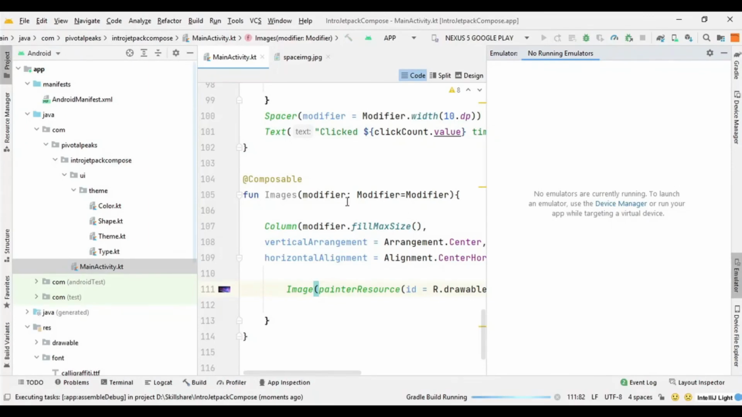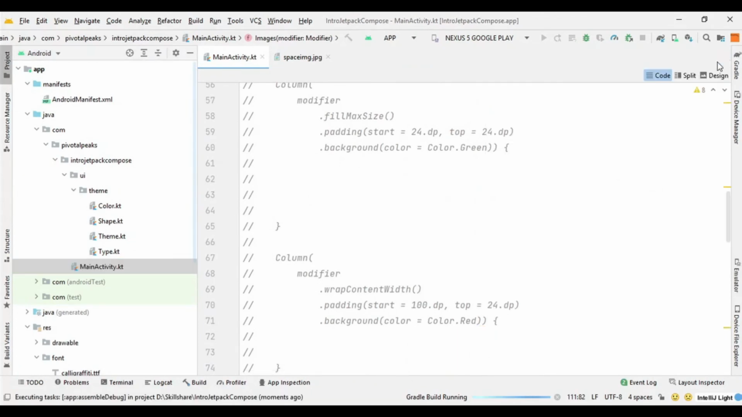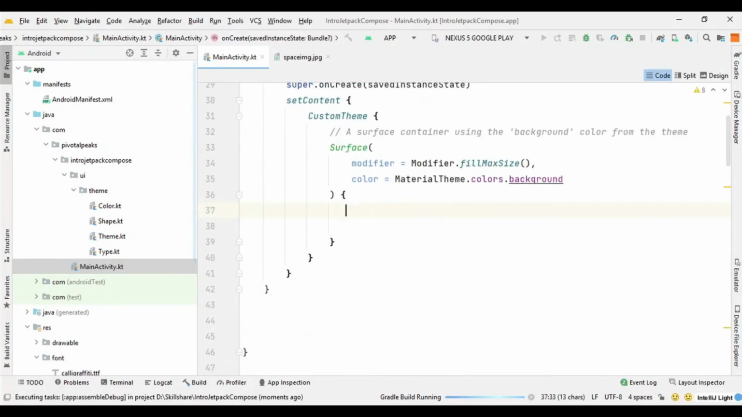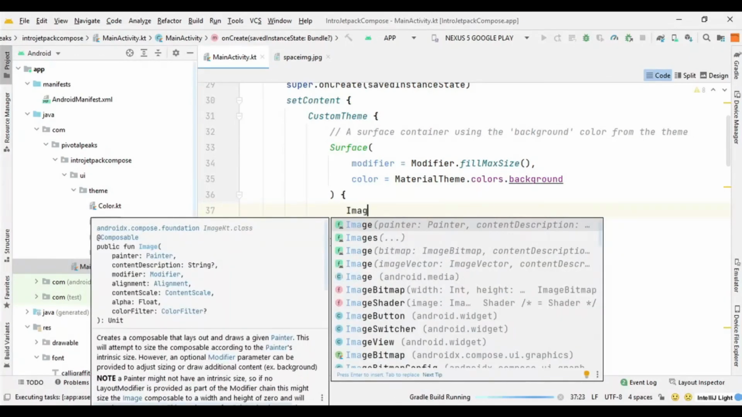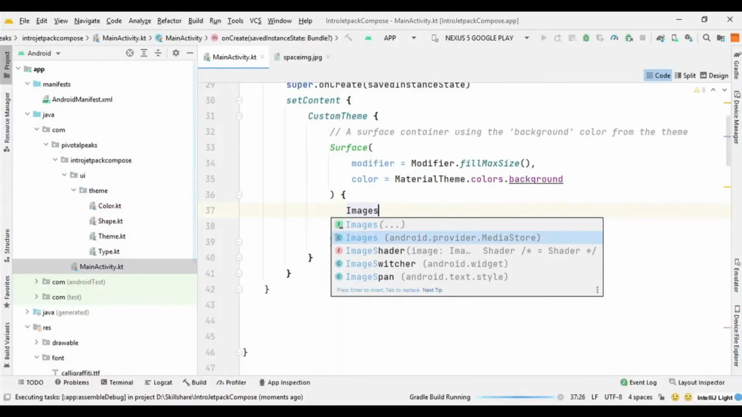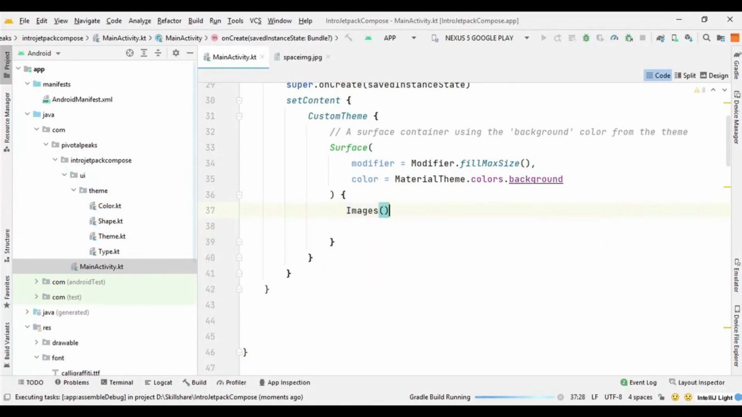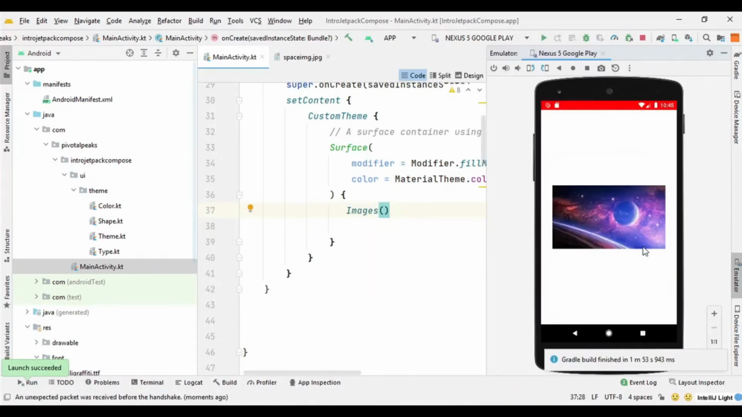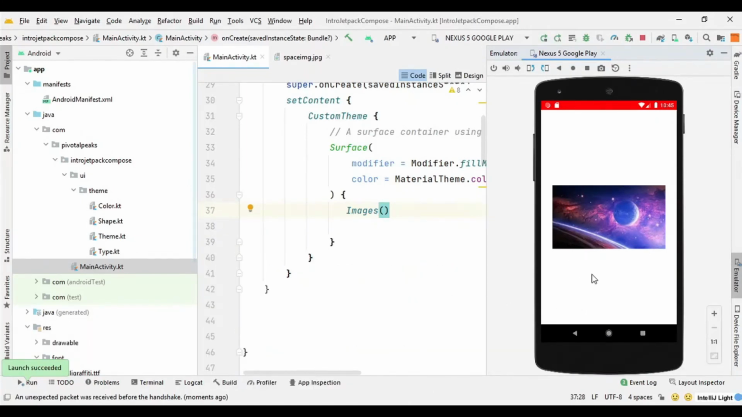Oh, I do have to call this function image from our onCreate. So let's do that quickly. I'm going to get rid of this main screen, and I will say images, and which one I have to take? Yeah, this one. Now we have our image in the middle of the screen.